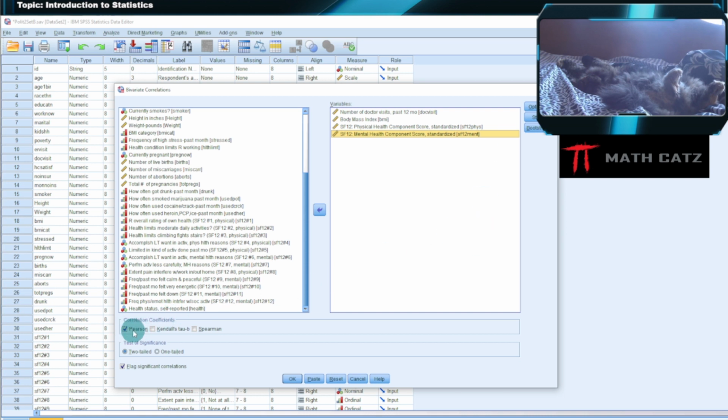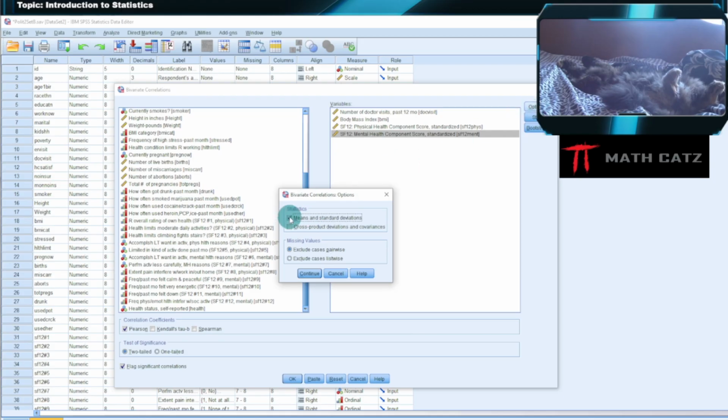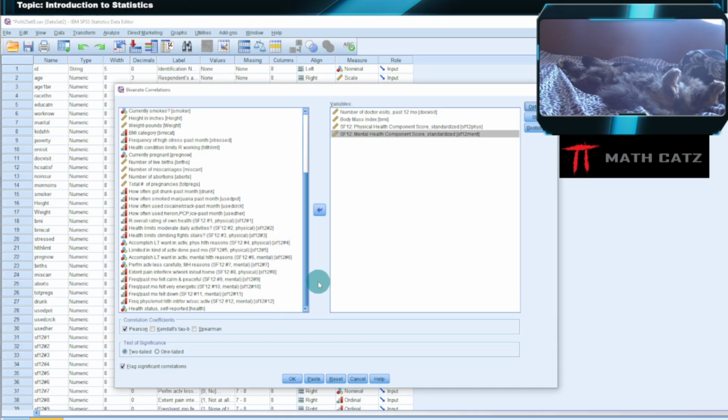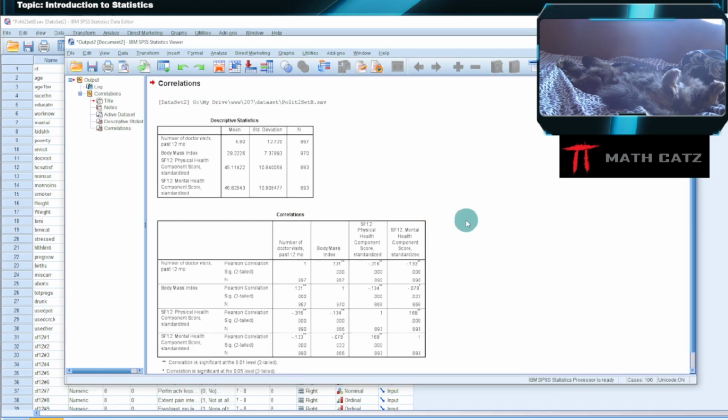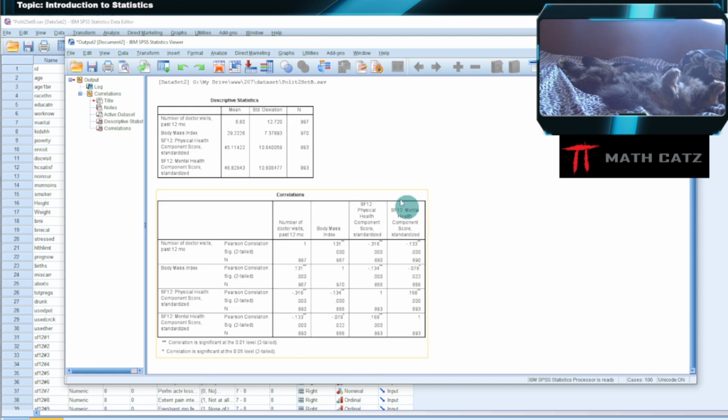Make sure you have Pearson checked here as our correlation coefficient. Then we're going to click on Options. And we're going to check the means and standard deviations. And make sure that the first one here is selected as well: Exclude cases pairwise. We'll continue that. We'll click on OK here. And then it's going to give me the correlation matrix as well as some basic statistics in the output window.